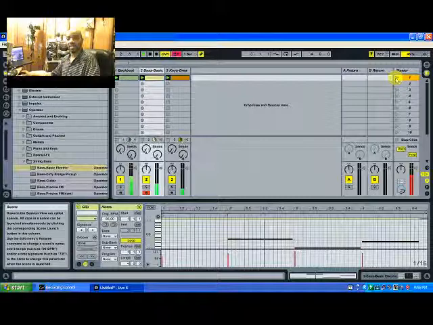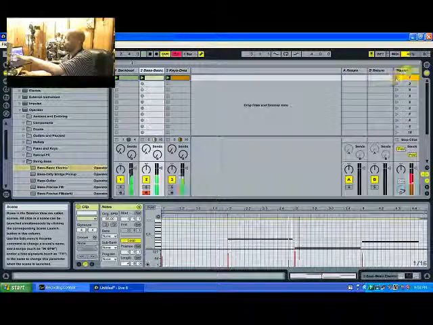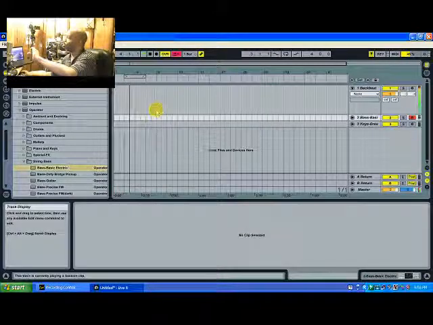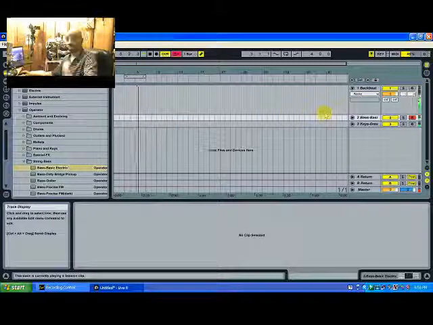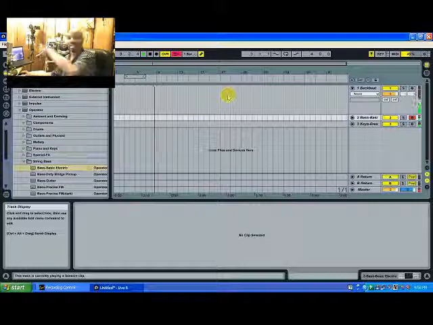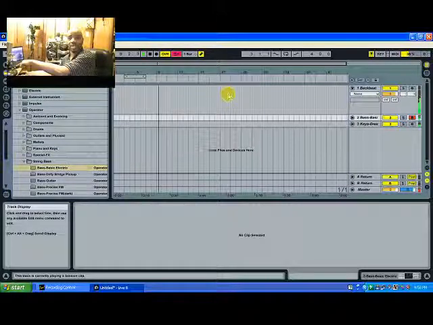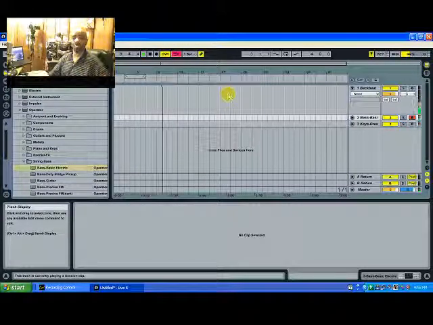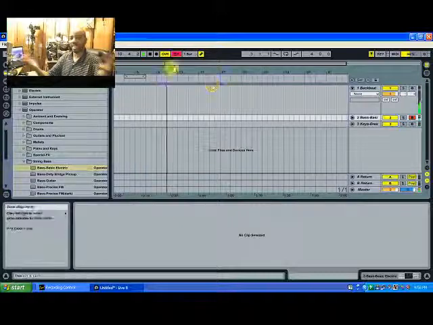And while that's going on, I can go over here to what is called the arrangement view, and I could be recording what I'm playing in the session view inside of this in any order I want to, or any order that you may want to. And this is how you will build your song.